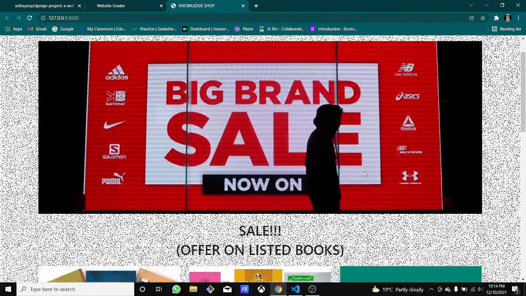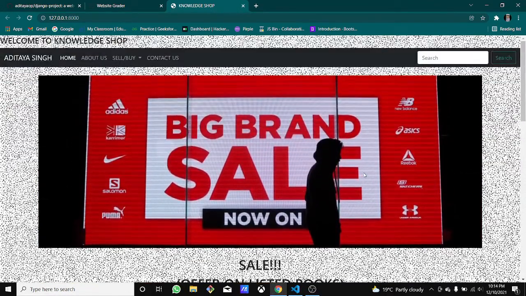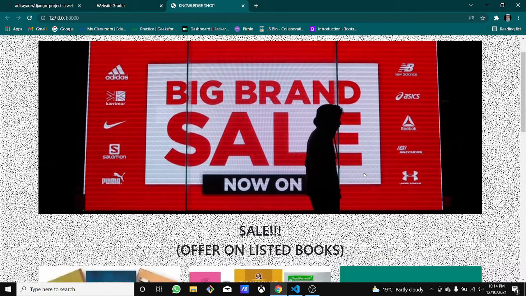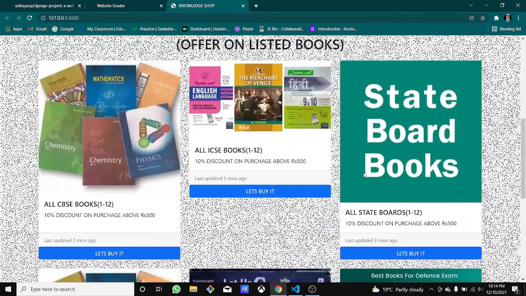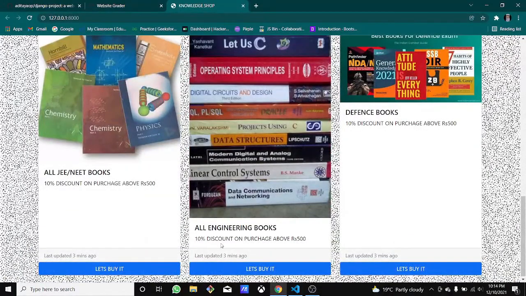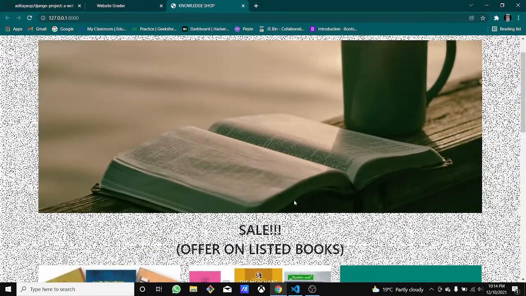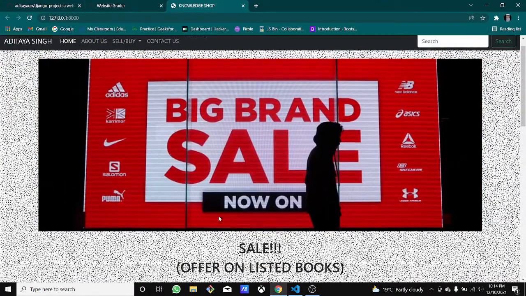Okay, so first of all, I would like to explain how this website works and what exactly it is. Okay, and so first of all, you can just see here that's all CBSE books, ICSE books, and all state books. Okay, and JEE Mains or engineering books, defense books, and all the stuff. So we have these kind of categories regarding the books. Okay, so you can buy any book.